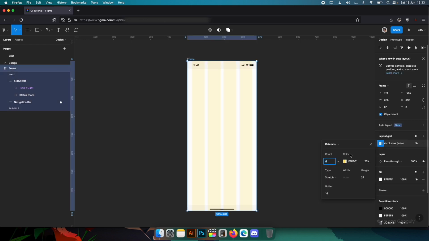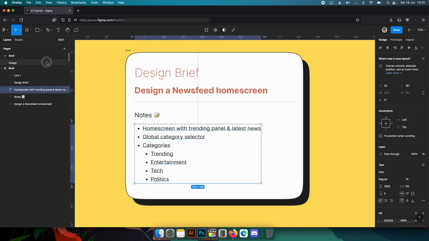Let's quickly see what kind of columns I am using. I'm using a 4-count column with a margin of 24, which is a multiple of 8, and a 16 pixel gutter, which is again a multiple of 8. I like sticking to the 8-point grid by Material Design because it's fairly easier to follow. There can be a little bit of breakage of the rule, but let's see what we can do over here. Let's quickly copy and paste this over here.